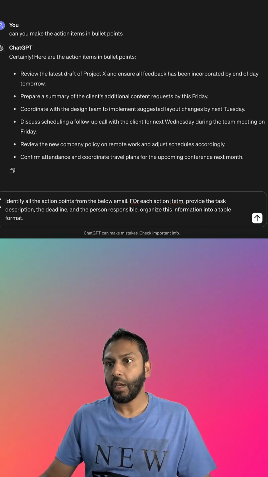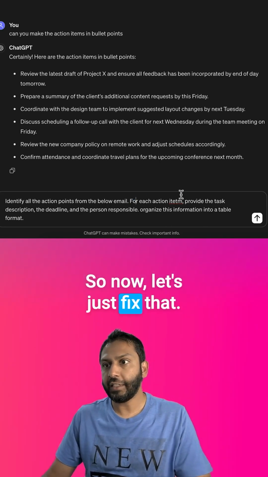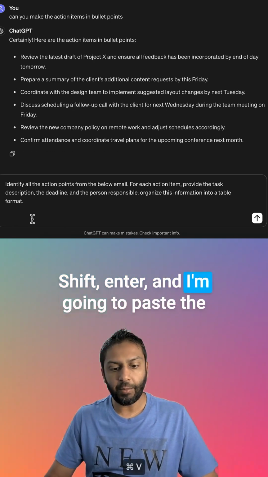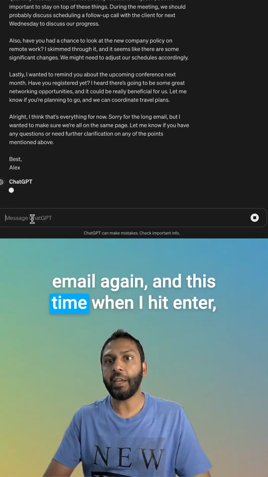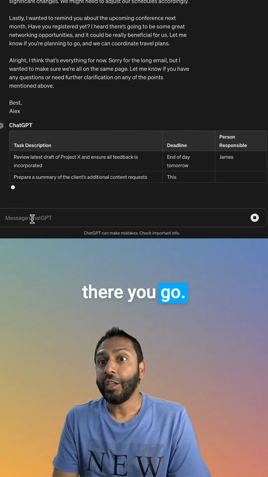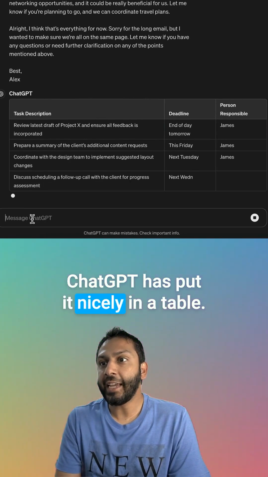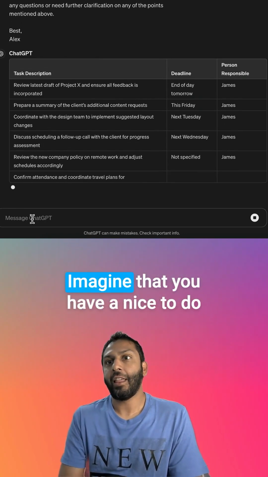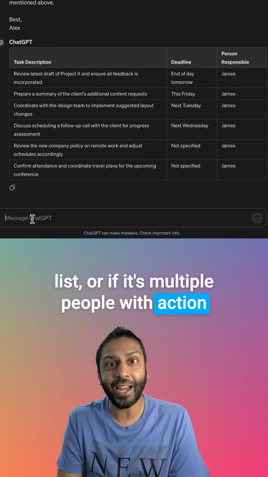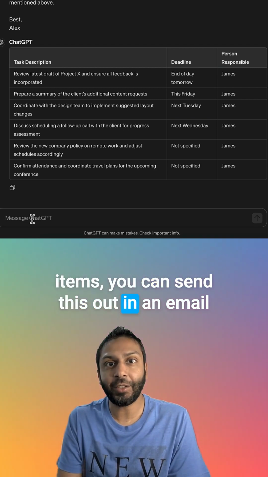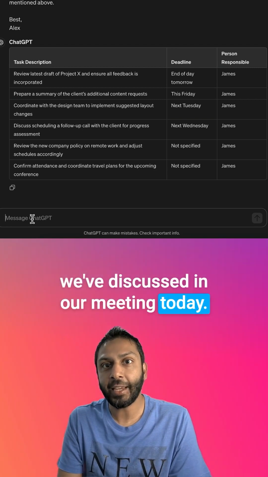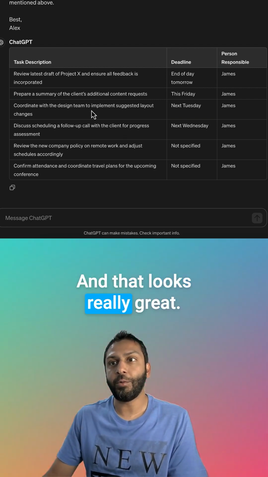Okay, so now let's just fix that. Right, Shift Enter, and I'm going to paste the email again. And this time when I hit Enter, there you go. ChatGPT has put it nicely in a table. Imagine that you have a nice to-do list, or if it's multiple people with action items, you can send this out in an email and say, these are the actions that we've discussed in our meeting today. And that looks really great.